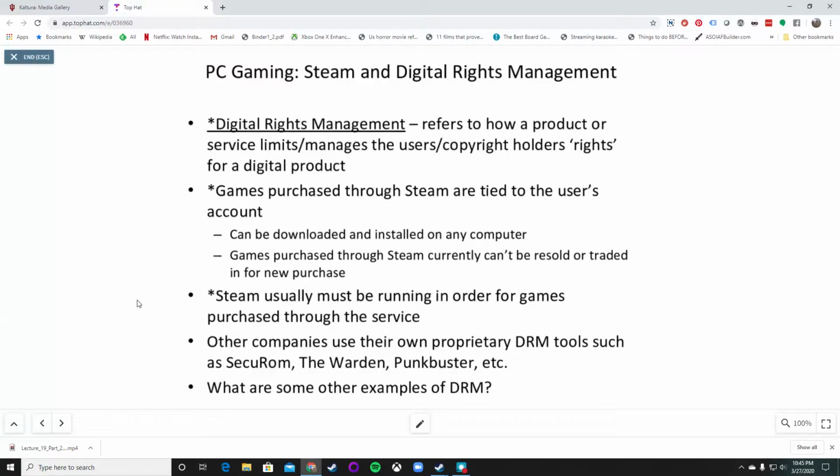All right, let's talk a little bit about digital rights management. There's a whole bunch of technologies that do this, but it refers to how a product or service limits or manages the copyright holder's rights for a digital product. Essentially, how many computers can you install a game on through Steam? How many screens can I watch my movie on? How many PCs can I install Microsoft Office on when I buy a copy of Microsoft Word? Games purchased through Steam are tied to your account. They can be downloaded and installed on any computer, but how many computers at a time? Games purchased through Steam can't really be resold or traded in for a new purchase.